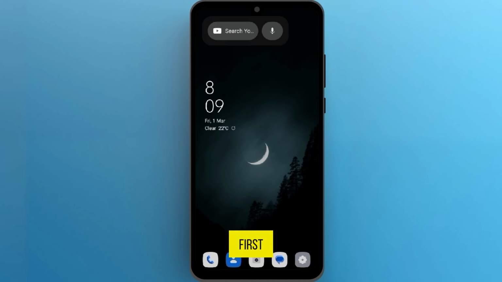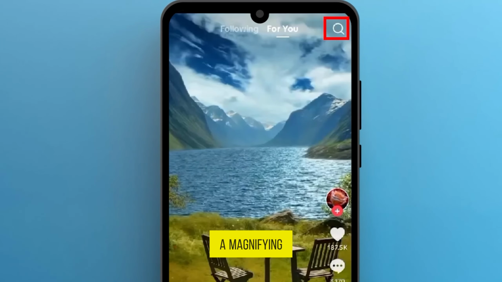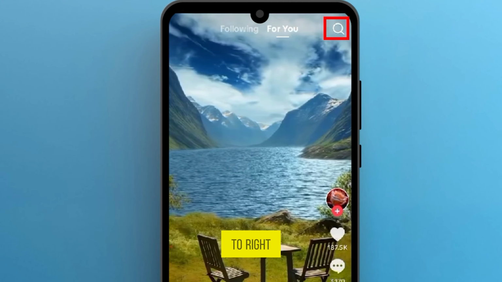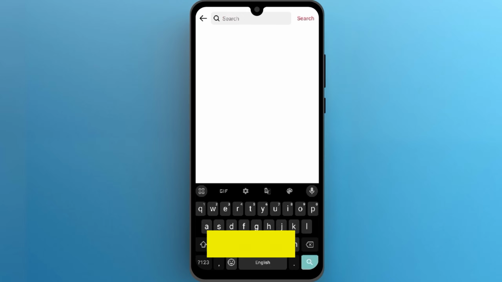First things first, open up your TikTok app and head to the homepage. You'll notice a magnifying glass icon at the right. That's your ticket to discovering trending sounds. Once you're in the Discover page, you'll see a search bar at the top.